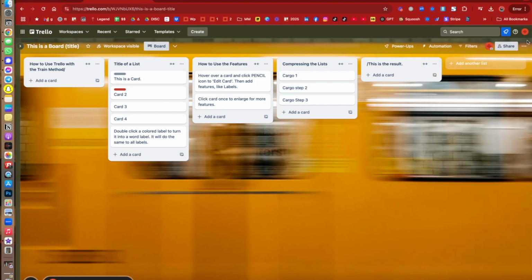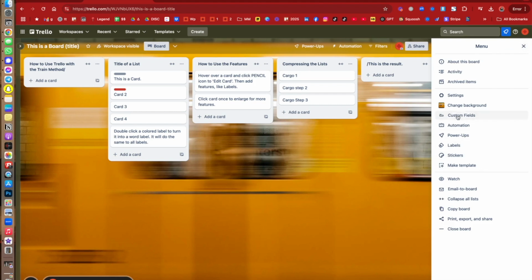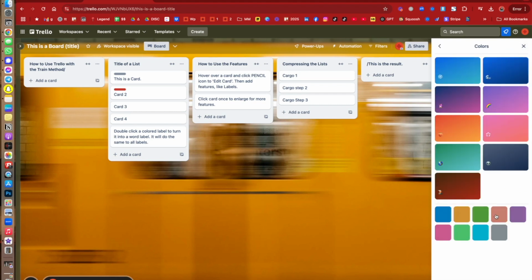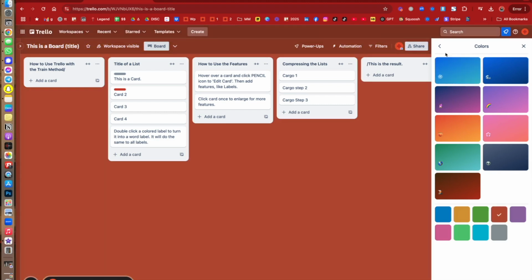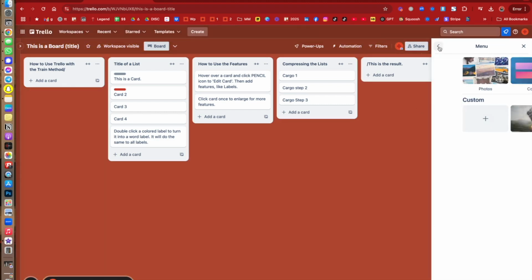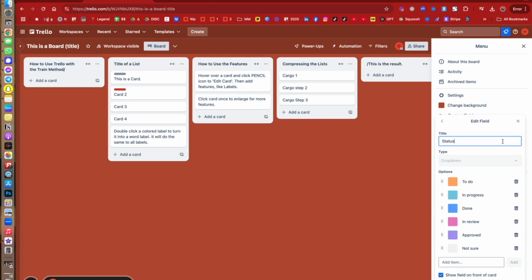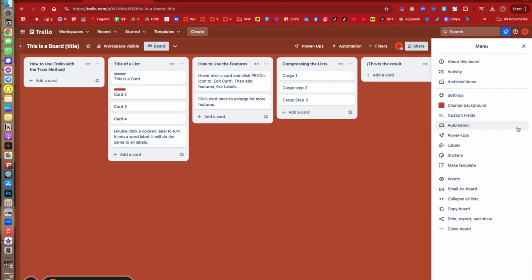So now I've selected a new background, but if that's too busy for you, you can go change background, select a color, and go with a solid, which I had already. You can also customize some fields. There's status, which I thought was interesting because you can do to do, in progress, done, in review, approved, and not sure, and assign colors so that you recognize them. I don't use those, but I think they're neat.